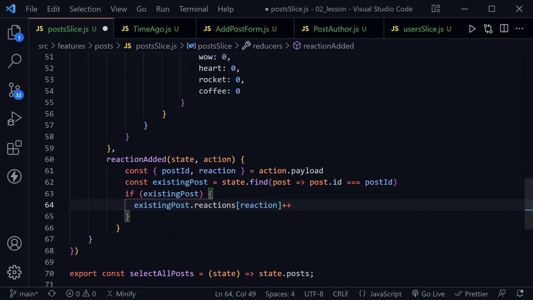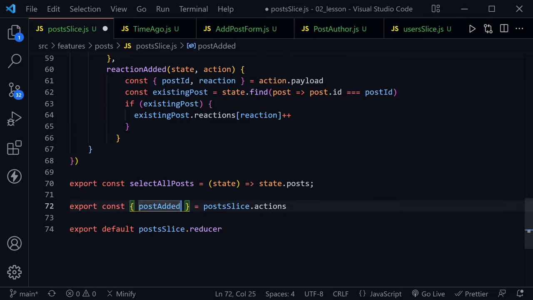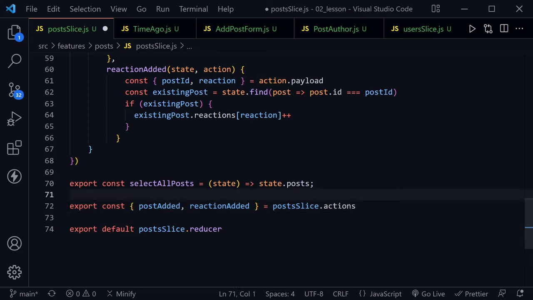Okay, now remember, once we've added this new reducer here, reactionAdded, then Redux Toolkit automatically creates that action creator that we need to export to use in the component. So after our postAdded action creator, we're also going to export reactionAdded, and that comes from the postSlice.actions.